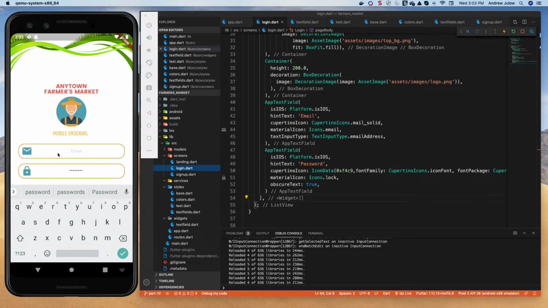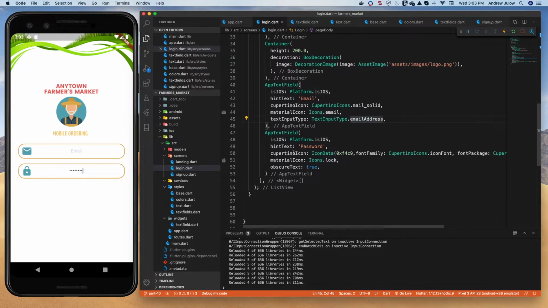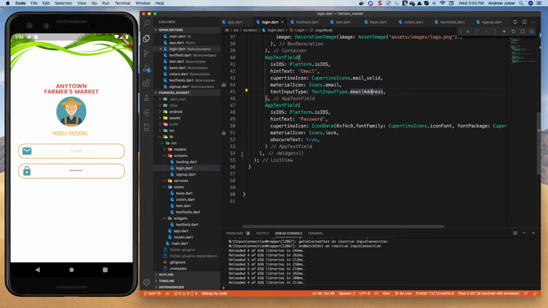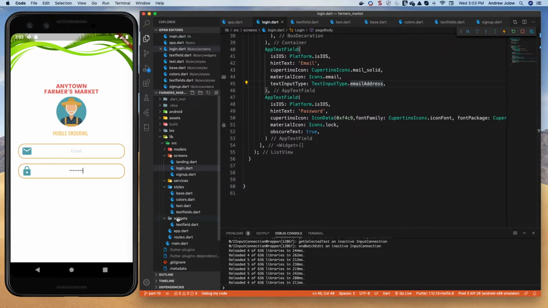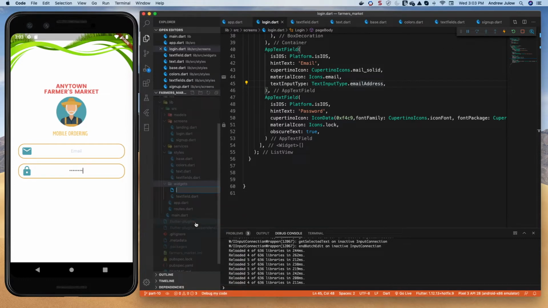So we have text fields now, so it's time to start building some buttons. And so we're going to need a login button for starters at least. And so we have built our own app text field, and so it probably won't surprise you that we are also going to build our own app button that is kind of unique to our application. And so in our widgets, let's create a new widget called button.dart.